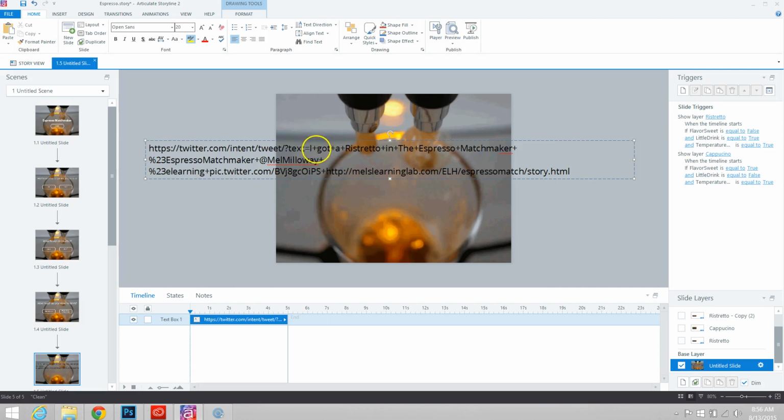And you can see here how I have these plus signs, and then I have these percentage signs with a number. The percentage signs with numbers are called escape characters, and what they do is they replace regular symbols that won't work in this type of URL. So the %23 means hashtag, and the plus sign up here means space. And whenever you see that, that's going to equal that character.